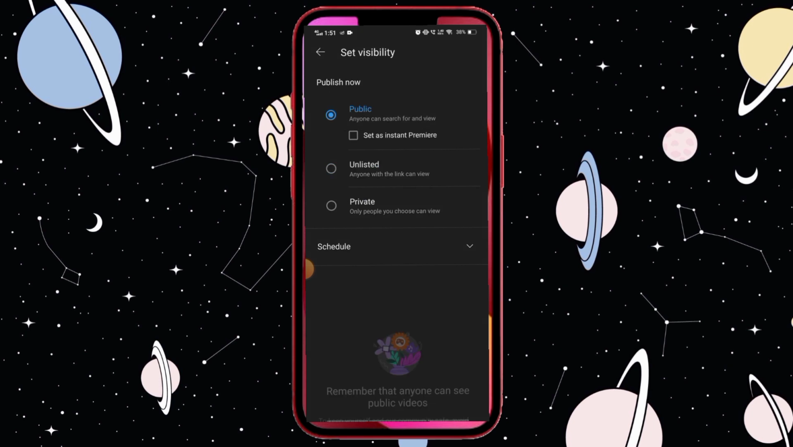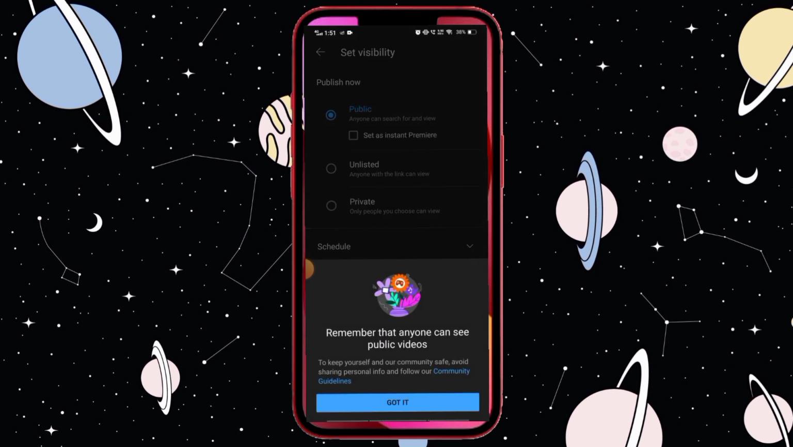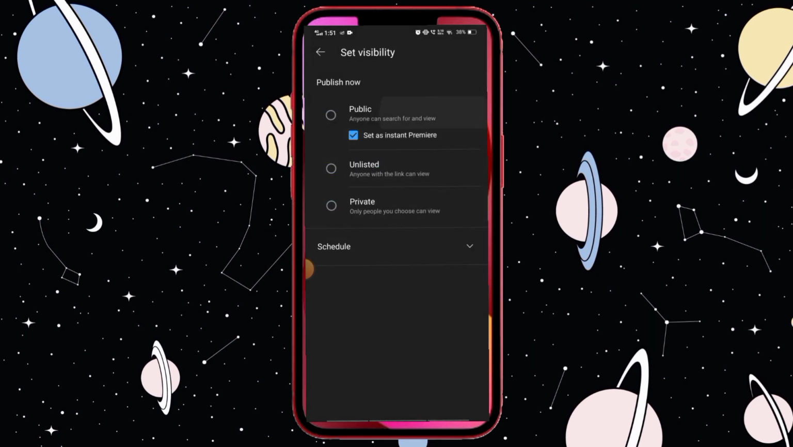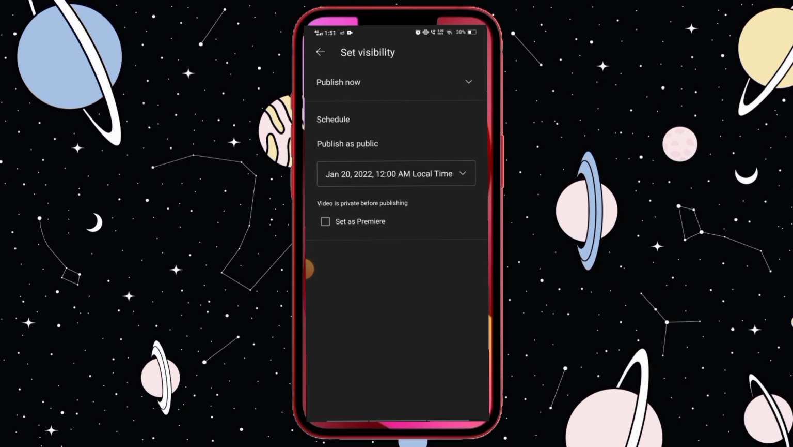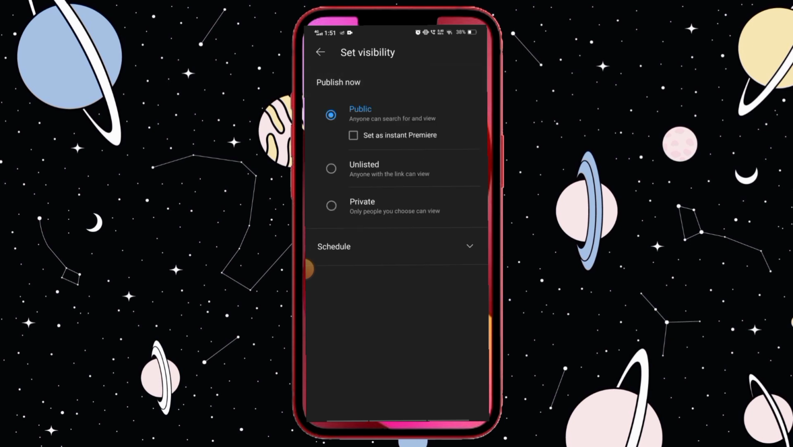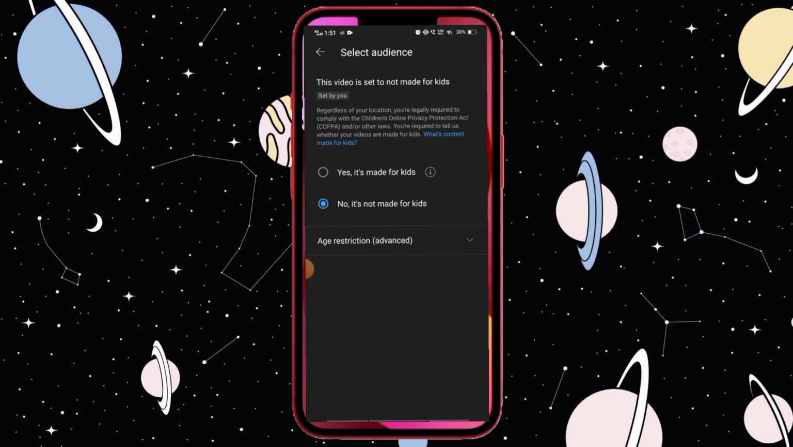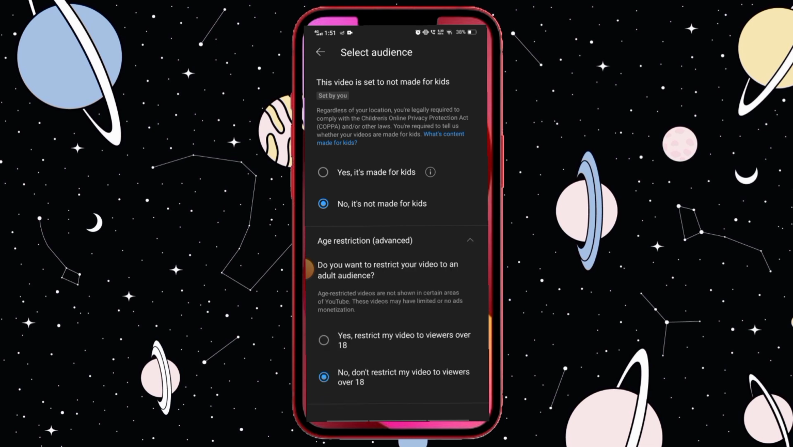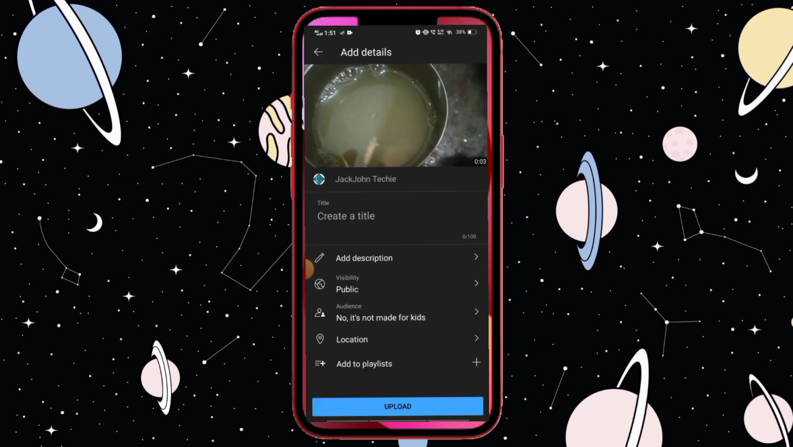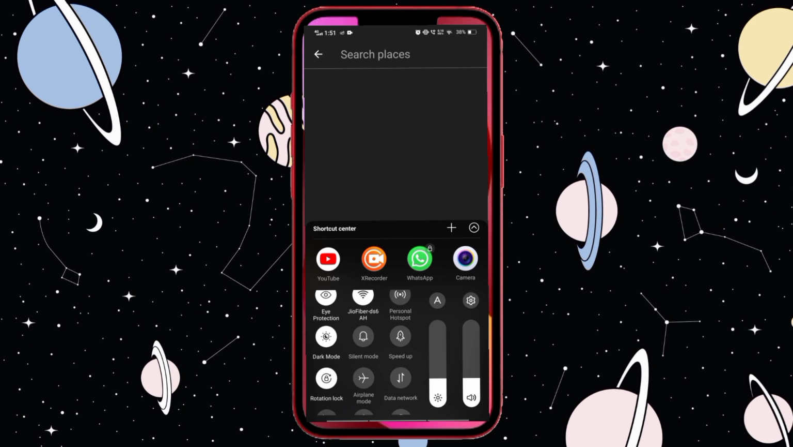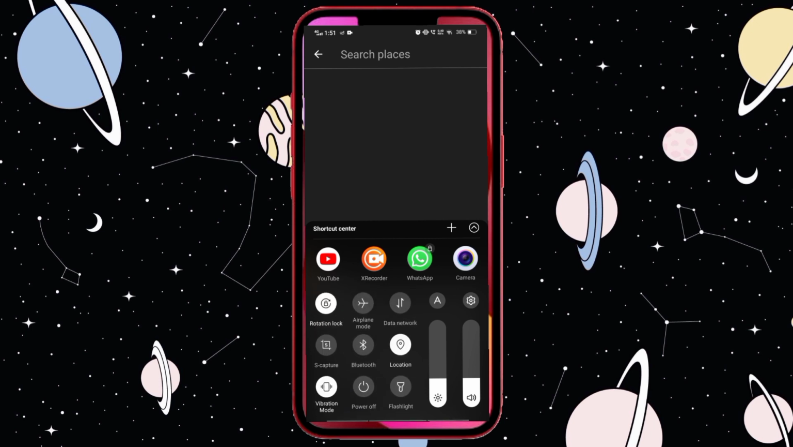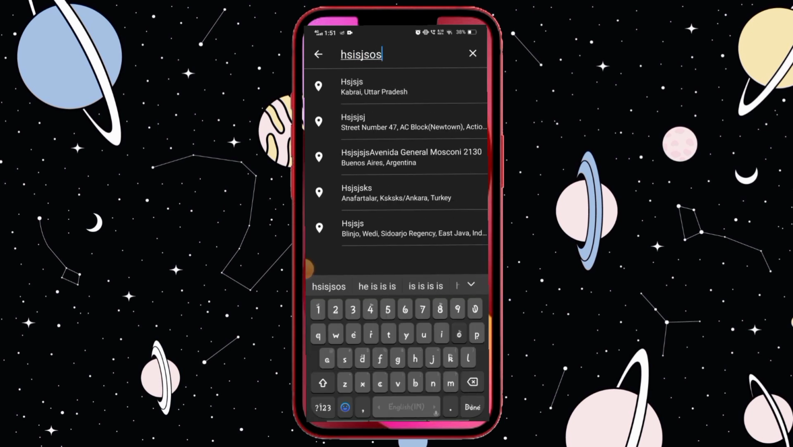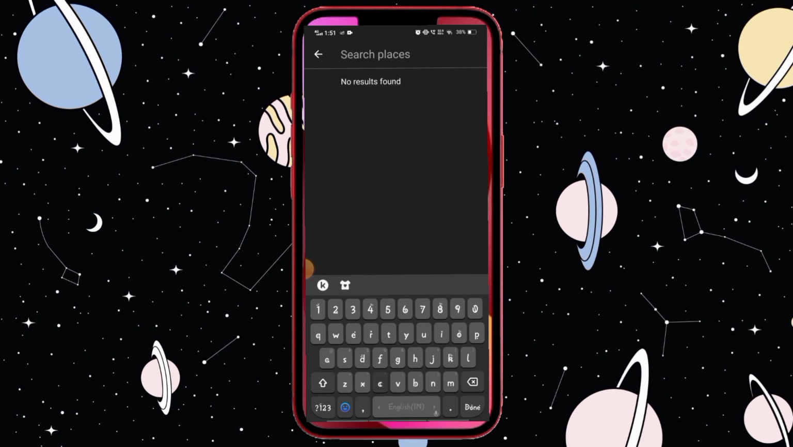Then put the title. You can type the description and you can select public, private or unlisted. Public means anyone else can see it. Private means only you can see it. Unlisted means that also only you can see it. That's the only thing. Next you can put a location.